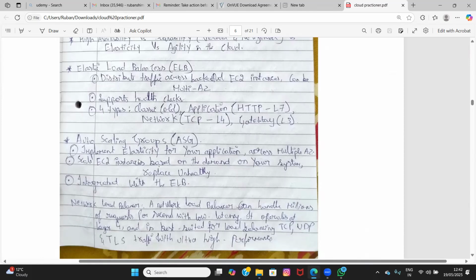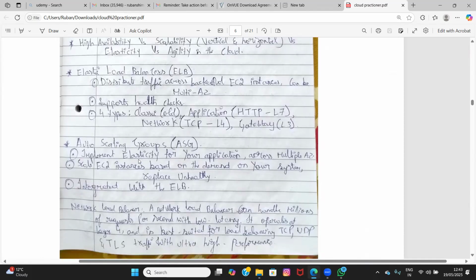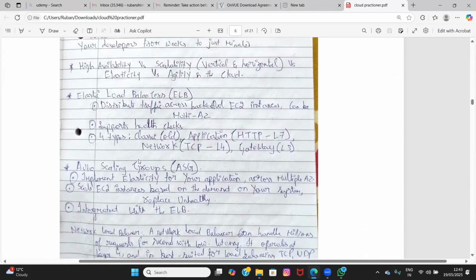I told you about load balancer and auto scaling, and scalability. We have different kinds of load balancers; one by one, we will see. First, we'll go with elastic load balancers. The elastic load balancer will distribute traffic across EC2 instances, can be across multiple availability zones, and supports health checks. Four types are there.